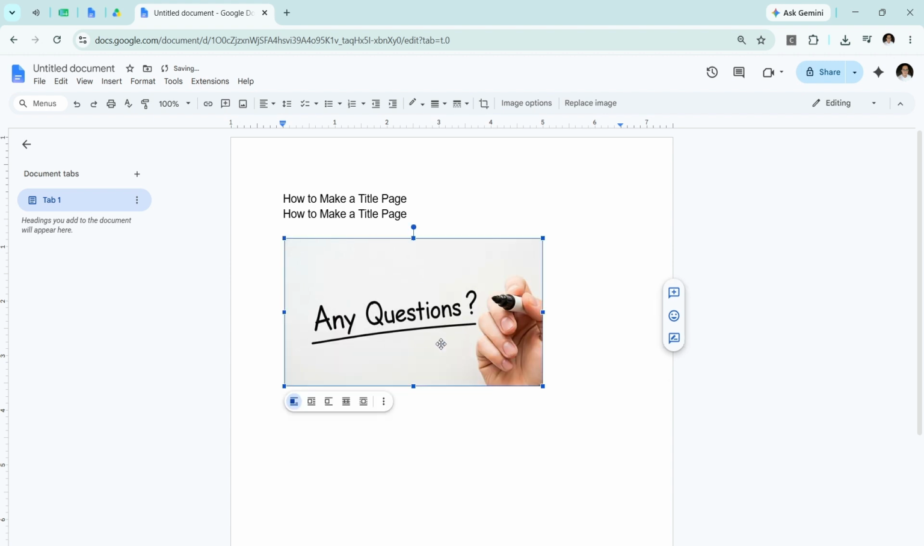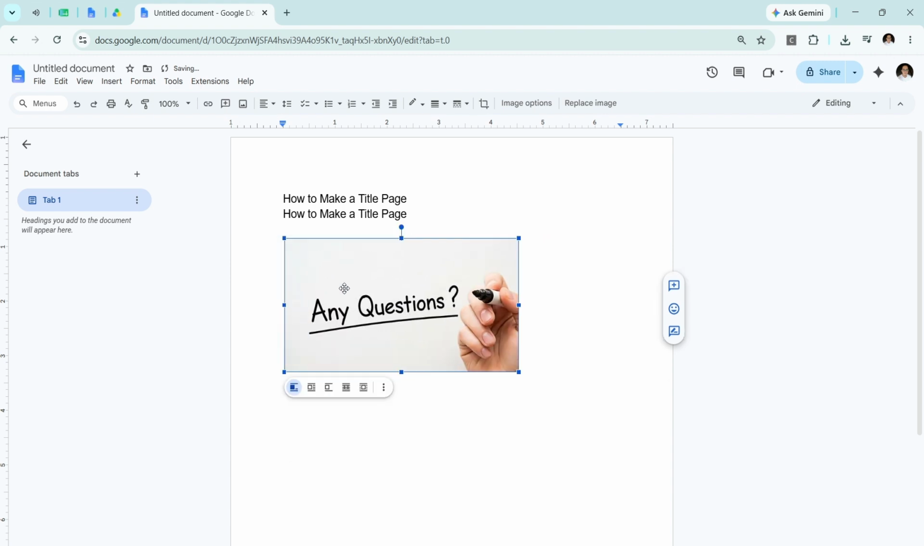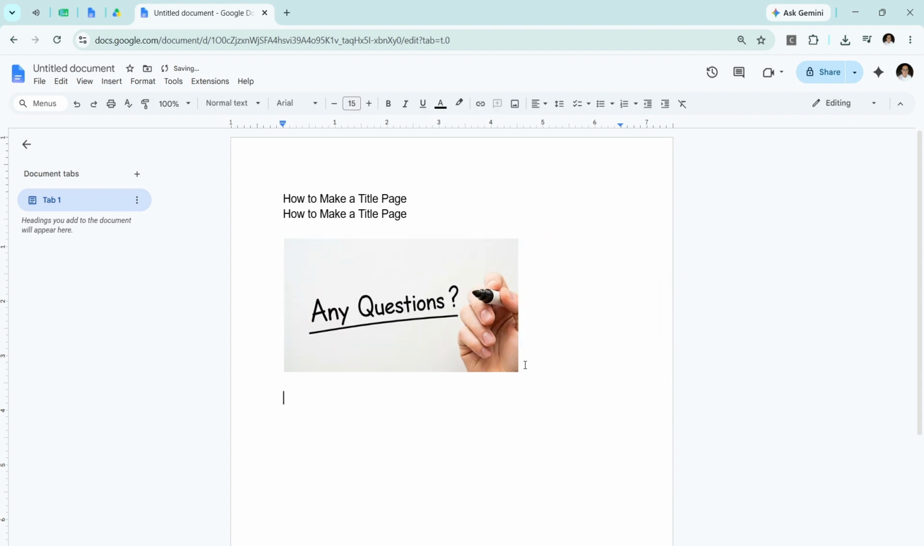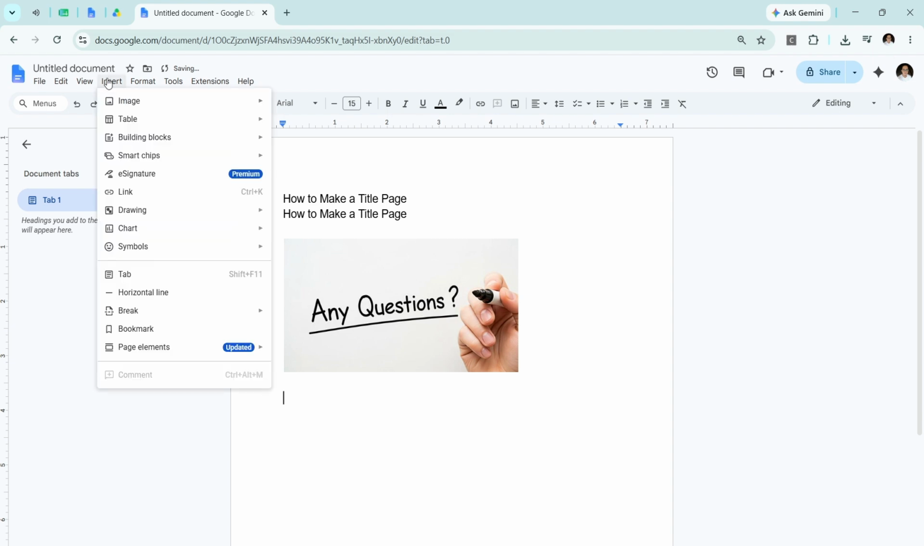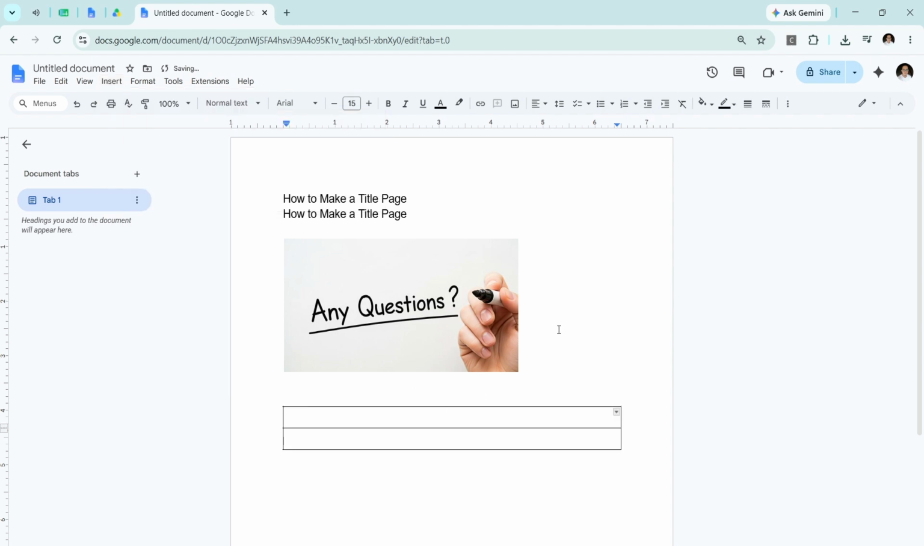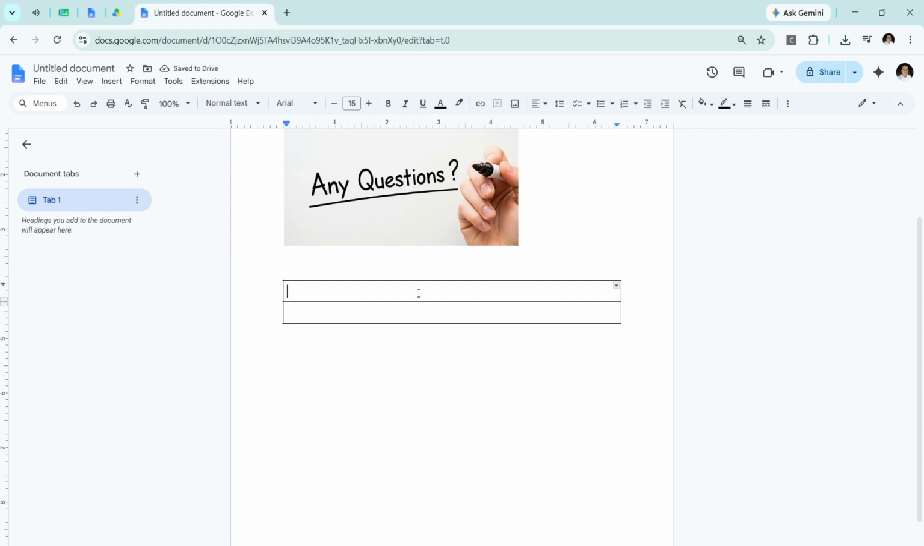Next, we will insert a table to help organize our title page elements. Click on Insert in the menu, then choose Table. For this example, let's select a 1x2 table. This will give us 2 cells to work with. In the first cell, you can put the document's title. To make it stand out, highlight the text, click on the ellipsis in the toolbar, and choose Center Align.